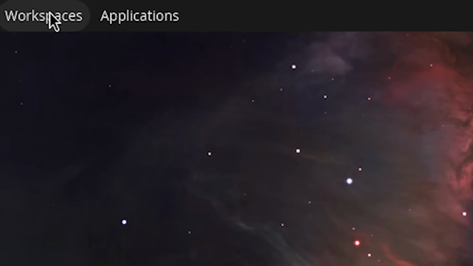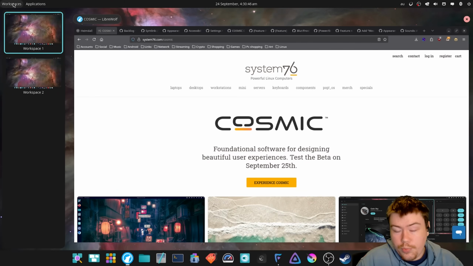So on the left side, we have our workspaces. So this is going to bring up all the applications that you have on individual workspaces. That's the cool thing about Cosmic. Each monitor that you have, you can individually customize each workspace, and you can pin certain workspaces as well, as you can see right here. So if I pin it, then it's always going to be there on top.